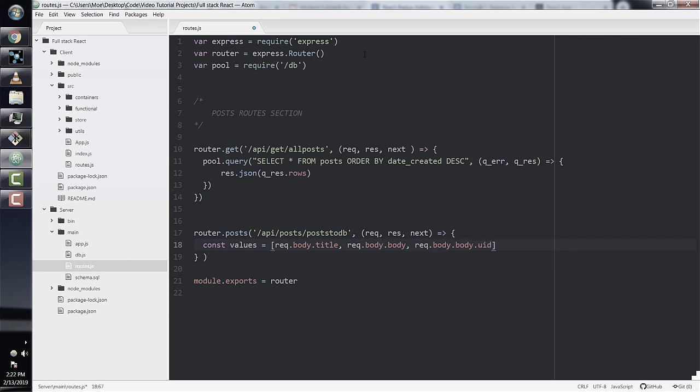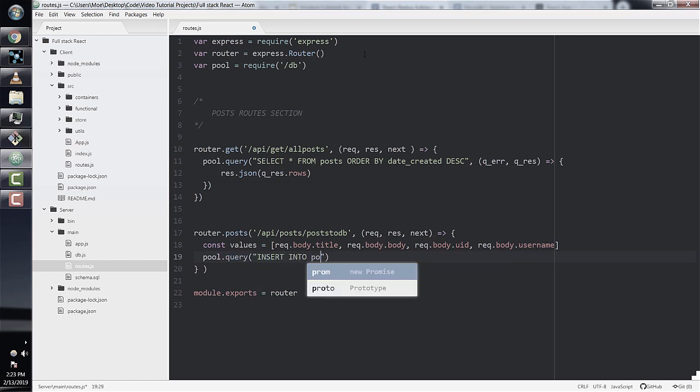So the body of the request contains the title we got from our front end. And we do this for body, the body of the post, the UID, which is the user ID of the user who submitted the post, and the username of the person who submitted the post as well. So we start off with pool.query again, and then the SQL query to submit a post to a database would be insert into post, in parentheses title, body, user ID, author, and date created.